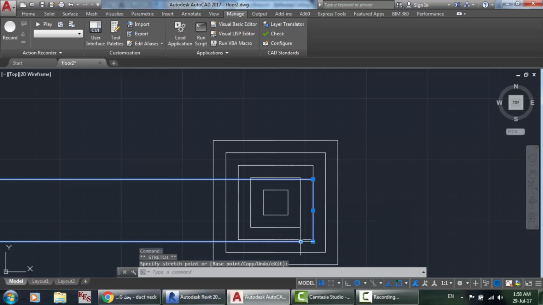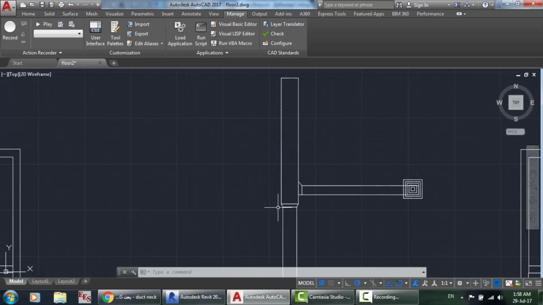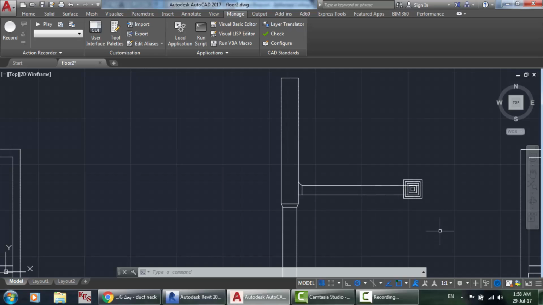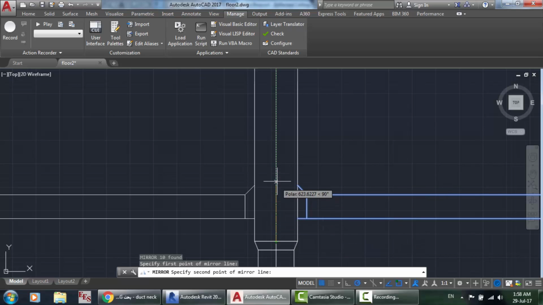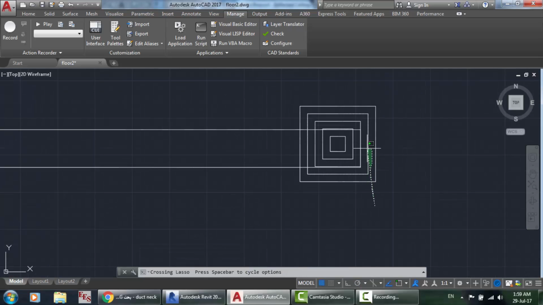You can enhance the drawing by making this in the center of it, or draw the duct carefully, please. I'm just showing you the method. So the same is from here. So you can draw a line here and just mirror there, the center, and it is source object, no, and here is the other. So I think this is not right.